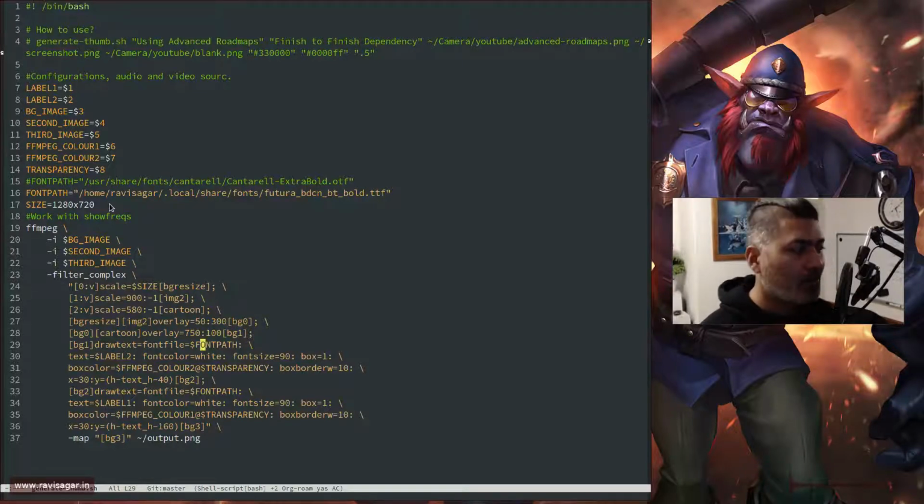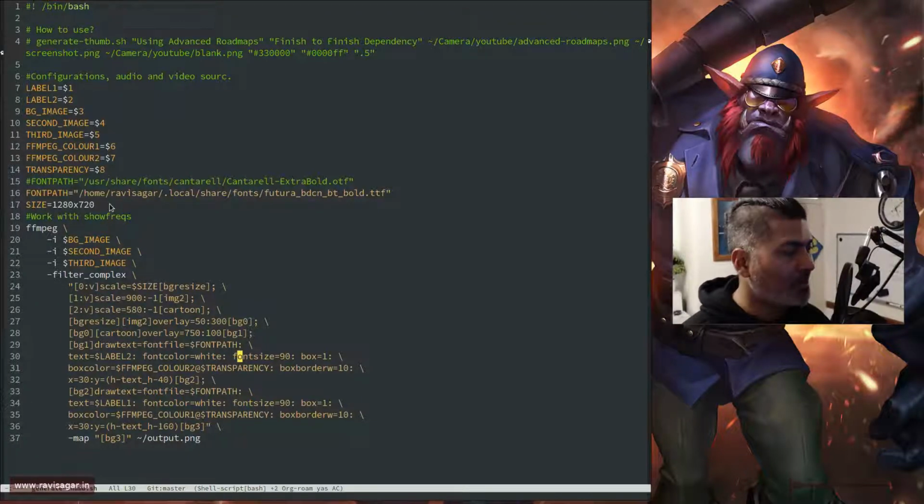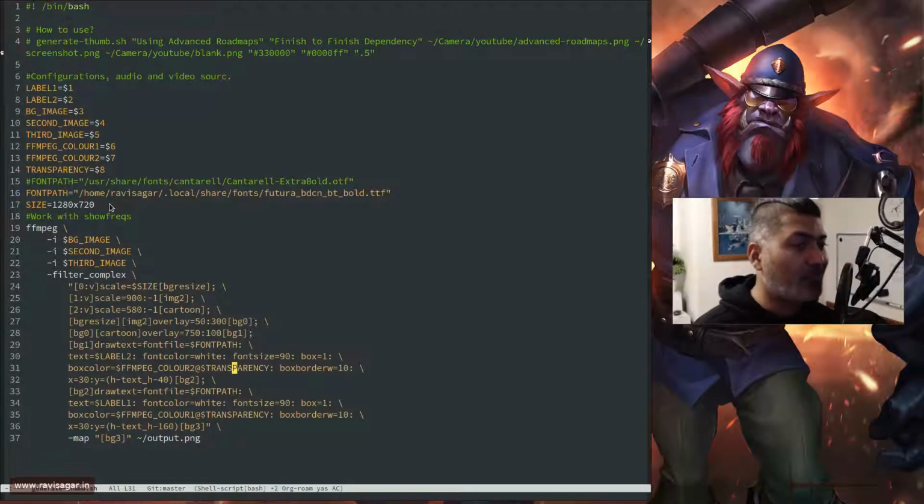So I'm drawing two texts. When you draw text, you have to again specify the input, like, you want to draw the text on BG1. And BG1 at this stage is basically all those three images that we have overlaid. So this is the input. And when you draw the first label, the first text, you can specify the font, which is the font that I have on my computer. So there is a font path which I'm using here in the script. At the same time, I am also using font color, font size, and the transparency for those labels.